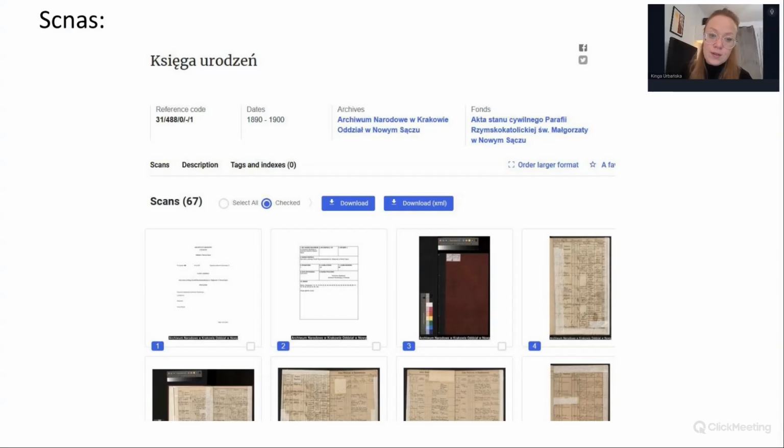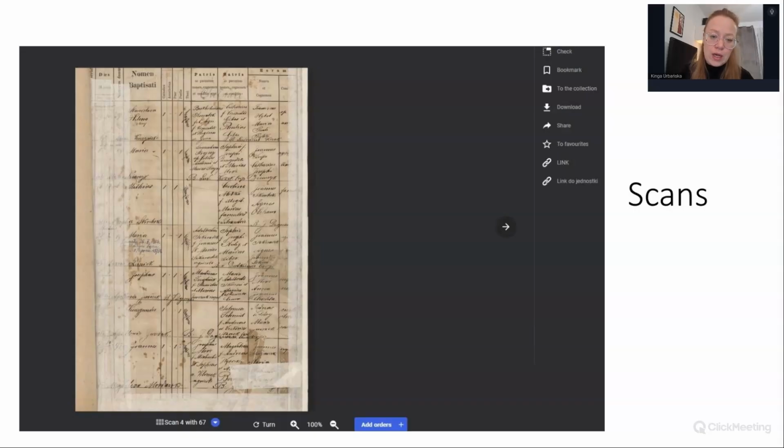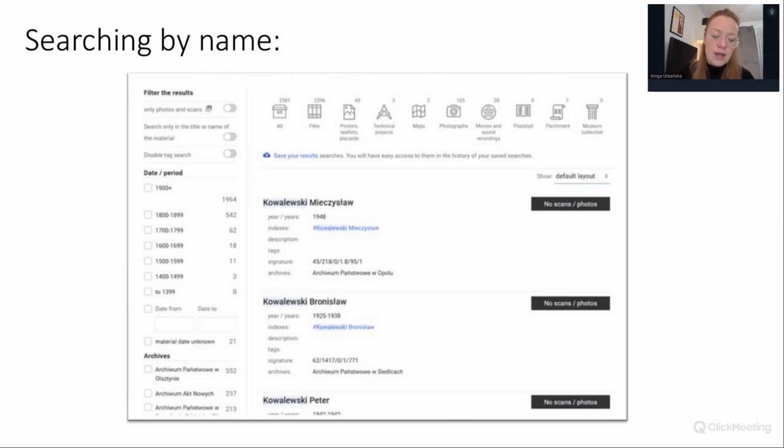By clicking on the reference code, as I said, that you can see here on the left hand side, left top corner. So this is how you go through the scans.